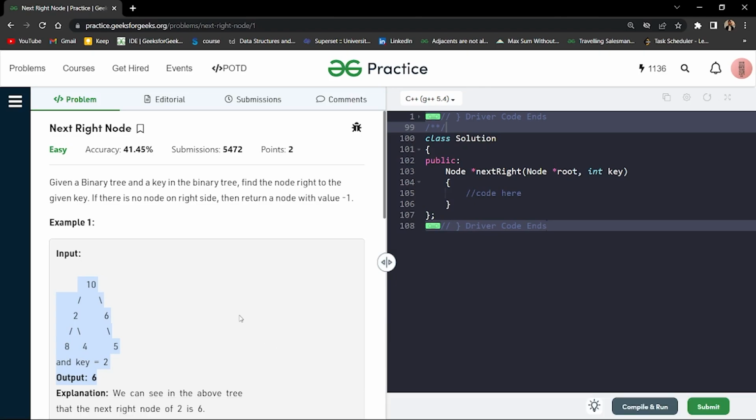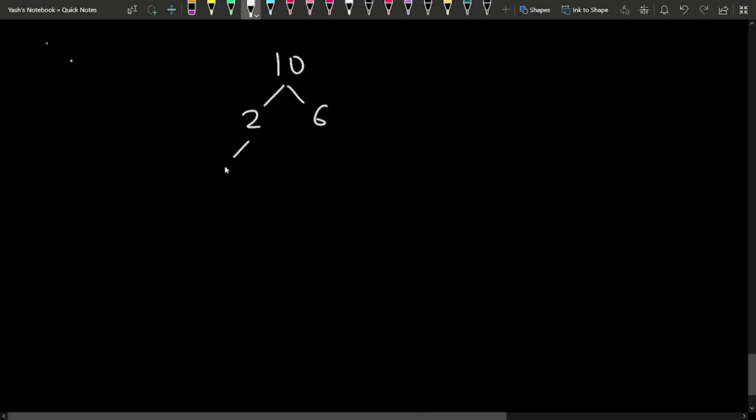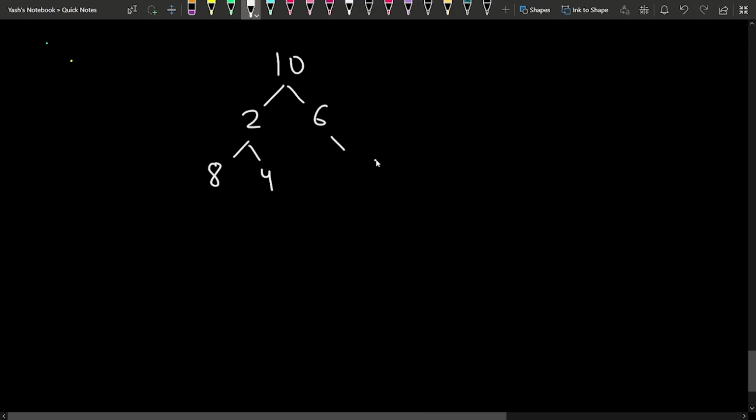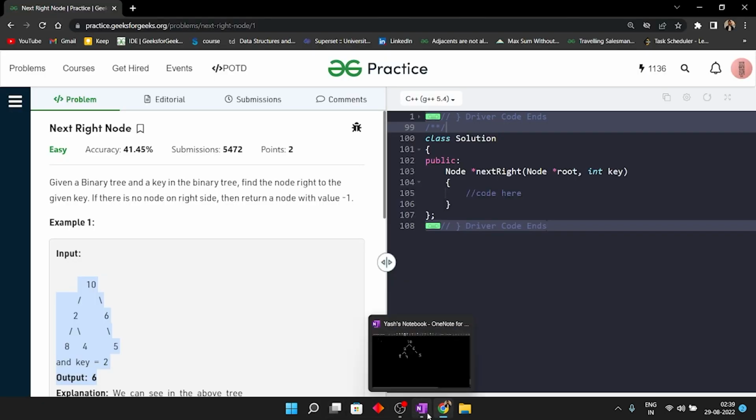Let us first take a sample example for better understanding. Suppose the example has been given like this tree. First of all, we have 10. Then 10 is connected with 2, and 10 is connected with 6 as the right child. After that, for 2 we have 8, and the right child for 2 is 4. For 6 we have the right child as 5. So this is the tree that has been given: 10, 2, 6, 8, 4 and 5.